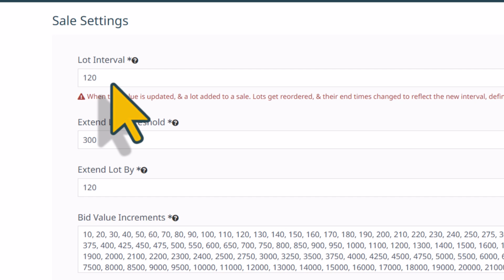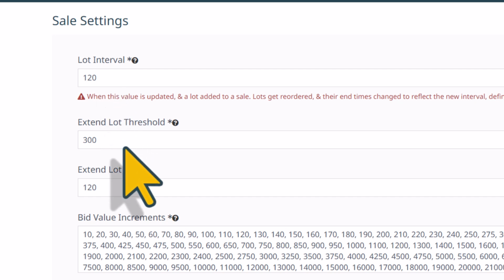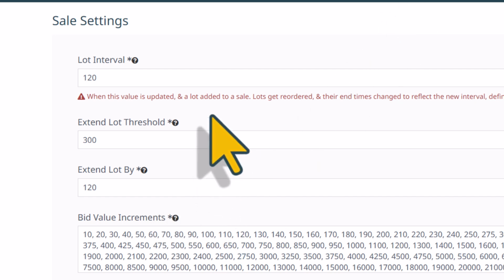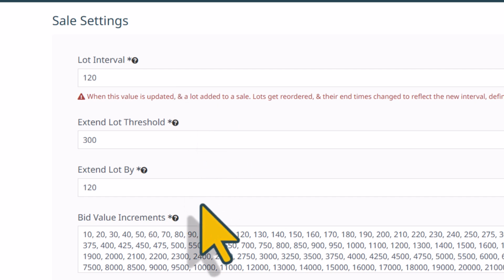These settings are for timed auctions. The extend lot threshold setting is when a bid is placed within the time defined by the setting. A lot's end time will be extended by the time defined within the extend lot by setting, which is this setting. 120, 300 and 120 are the default settings. Again, these three settings are all for timed auctions.